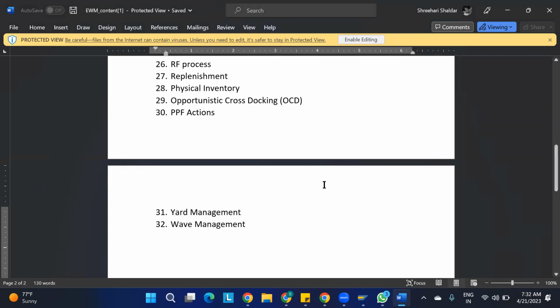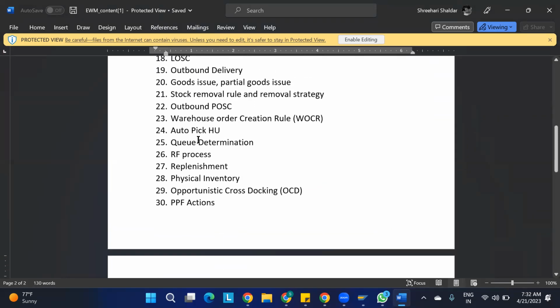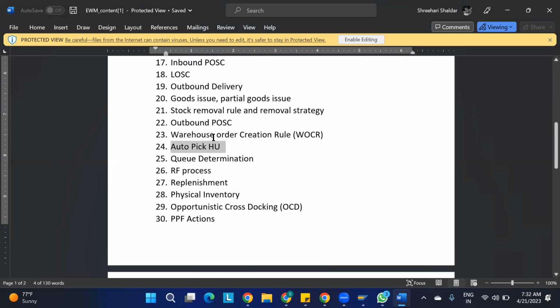Yard management, maybe you can take on Saturday. If you are available, Saturday will be available. Everyone will be available, so we can take it on Saturdays only. That requires 2.5 hours. See here, for various order creation rule, I may require 2 classes. For this also, topic HU is a simple topic, one class is enough for us.